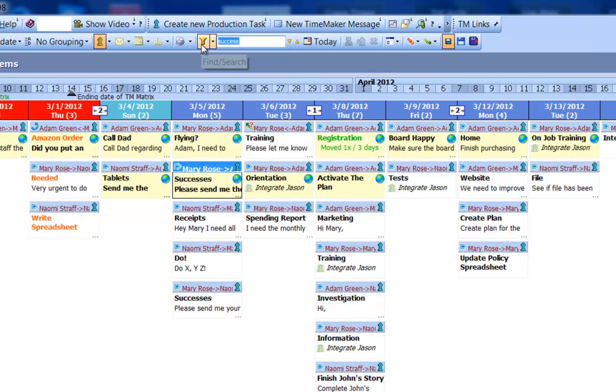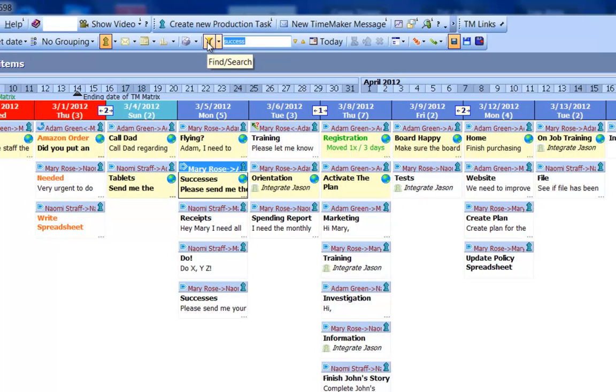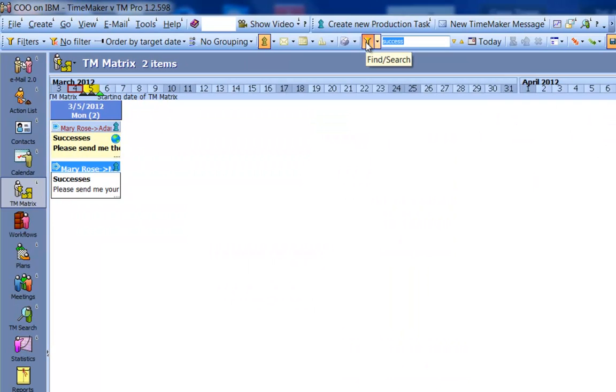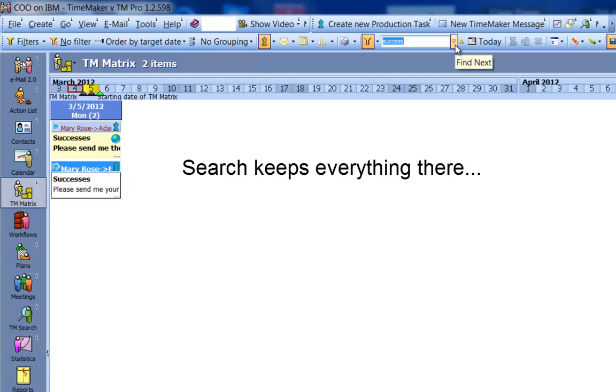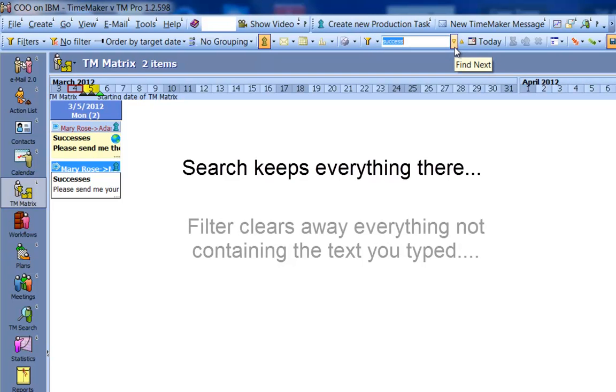Now, if we go and click this icon again, it will turn it into a filter. As you can see, it's cleared away all the other items and just left us with the two items that have the word success. Now let's say there were a ton of items, we could again go here to the arrows and it would take us through which ones we wanted. So the difference between the two is search keeps everything there and you can scroll one by one for the matches, while filter clears away everything not containing the text you typed.